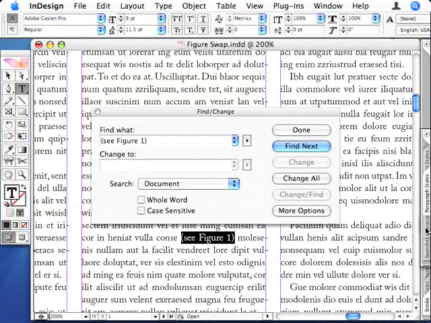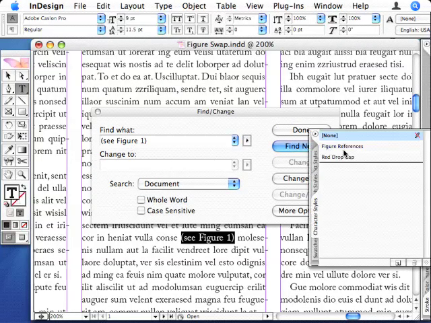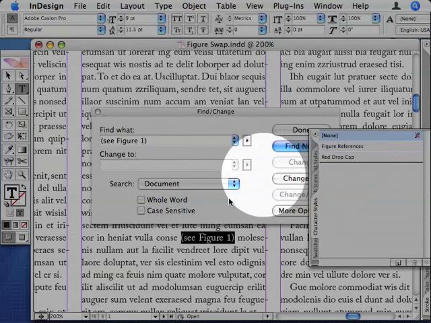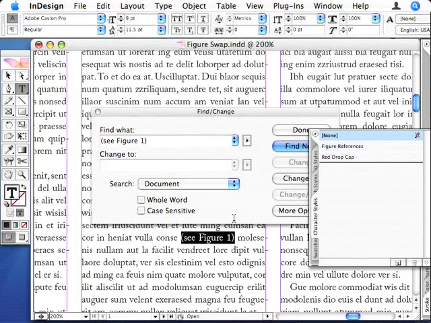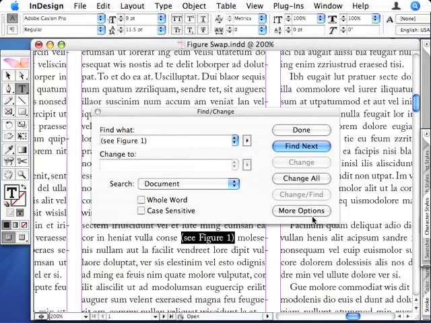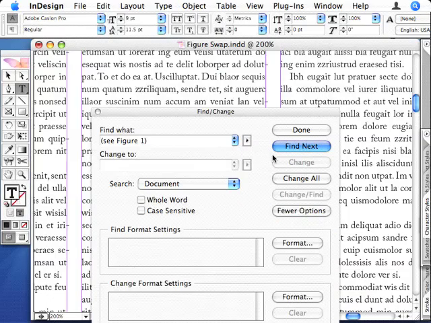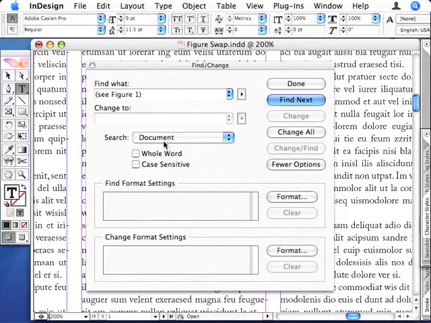In this file, I have a character style called Figure References that I want to apply to all of these "see figure whatever" instances in the document. And I can do it using Find Change, but first I have to click the More Options button, which opens up the dialog box. Here, my Find and Change options are expanded so I can find and change formatting.